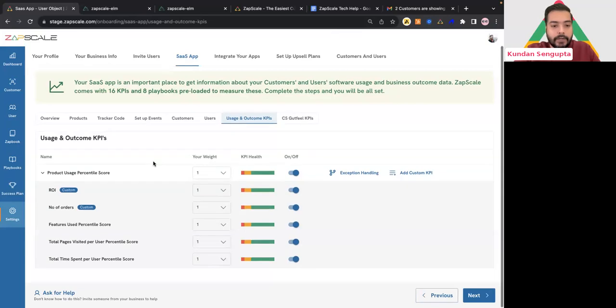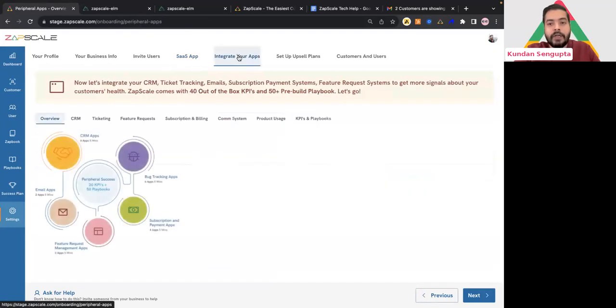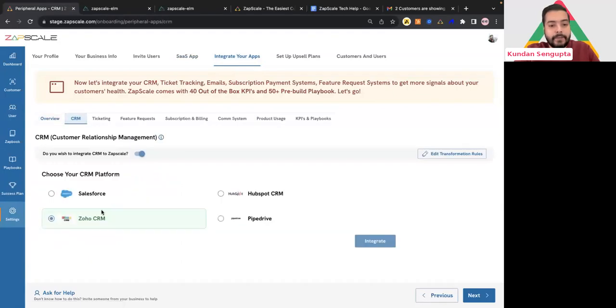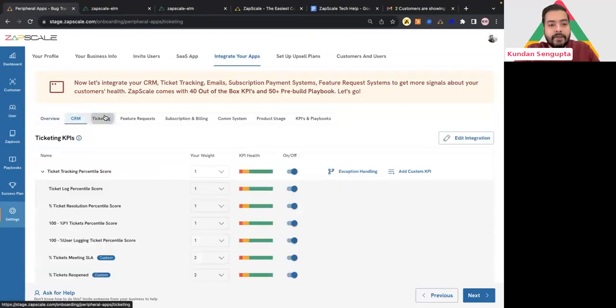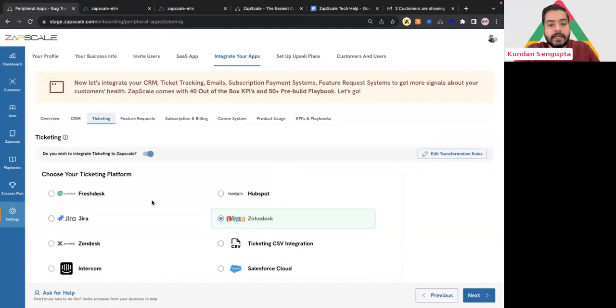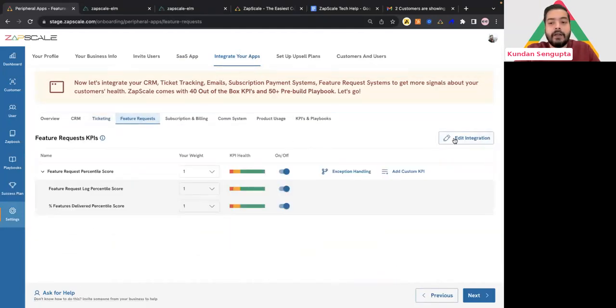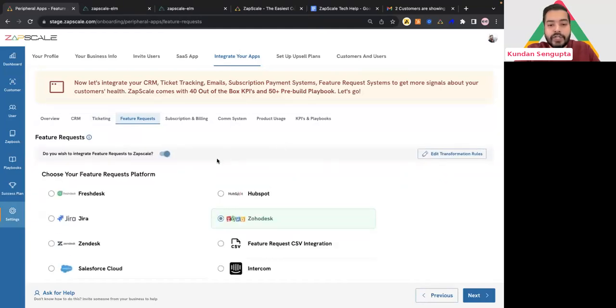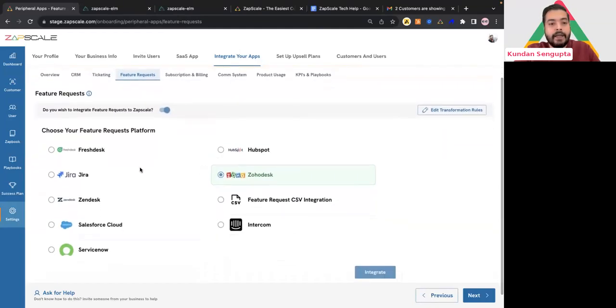This is your product. Beyond your product, you can integrate with your other tools like your CRM. These are the integrations that we have. Your ticketing tools, these are the integrations that we have. We have covered these in detail in a previous webinar. If you've not had a look, we would share the link. You can have a look at that. These are the feature tools that we integrate with.